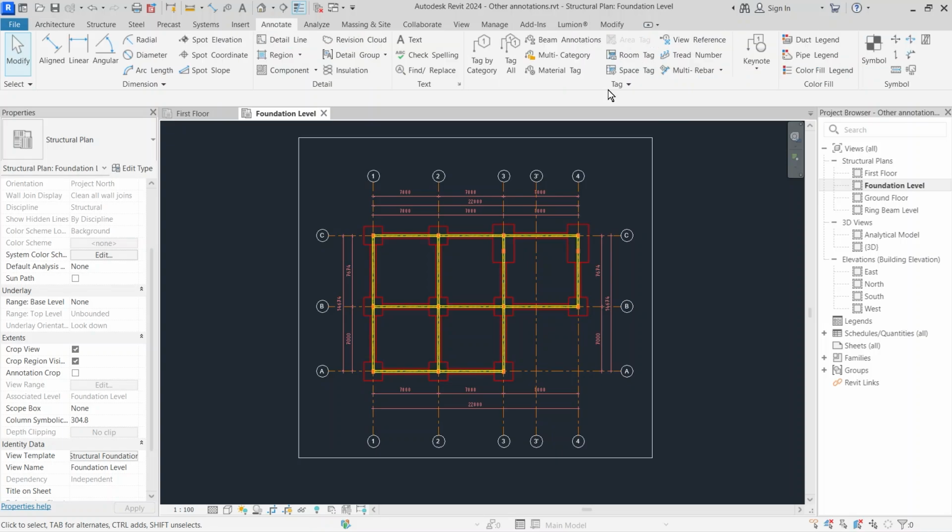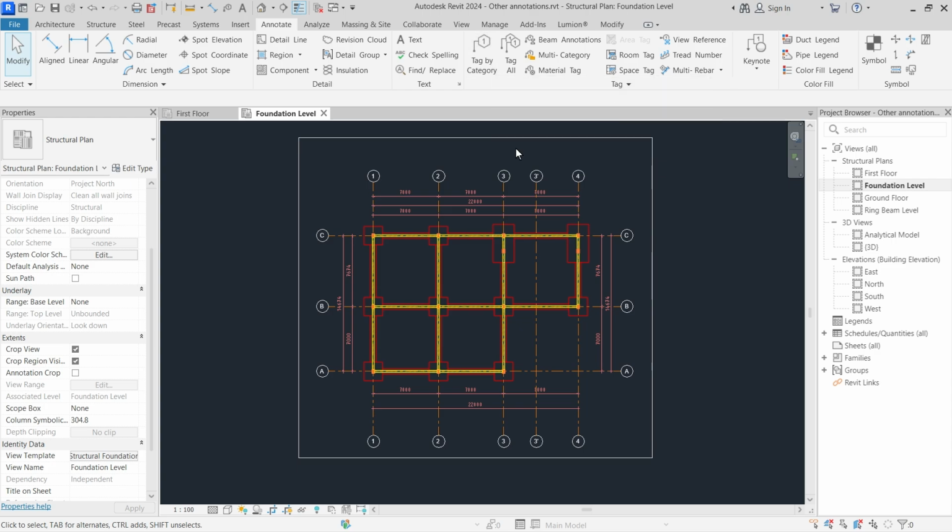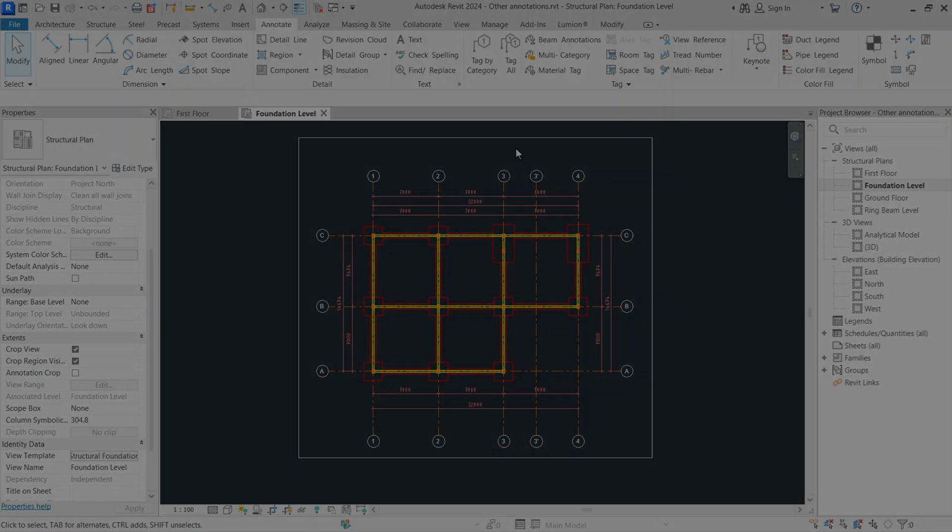Hello everyone. In this video, we shall learn how to add text annotations. That includes adjusting leaders, fonts, and alignments to enhance our drawings. So without further ado, let's dive into the video.